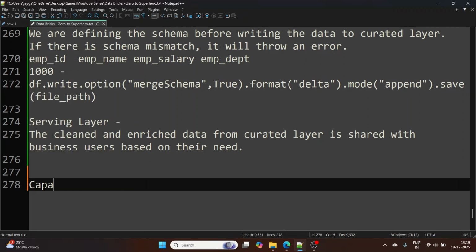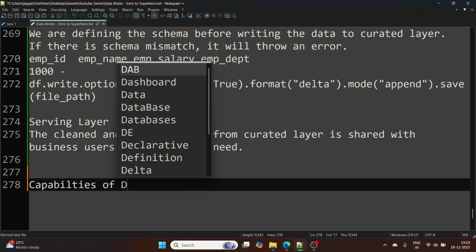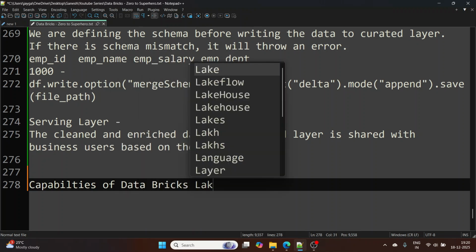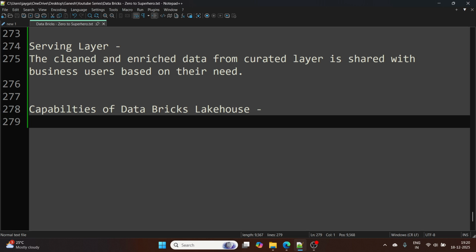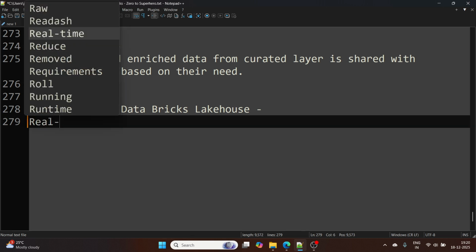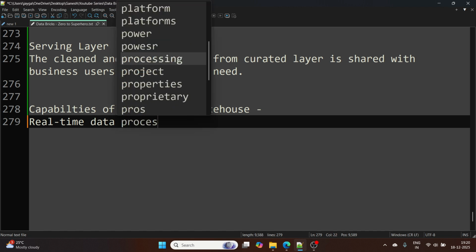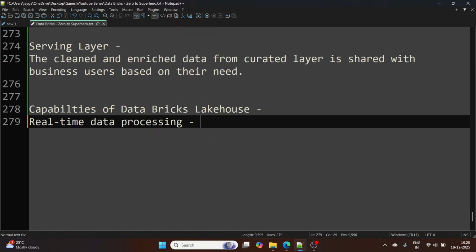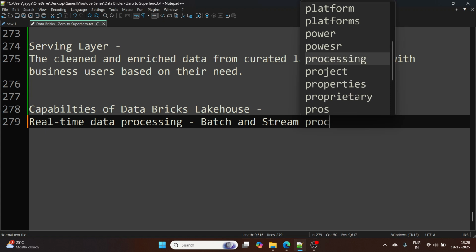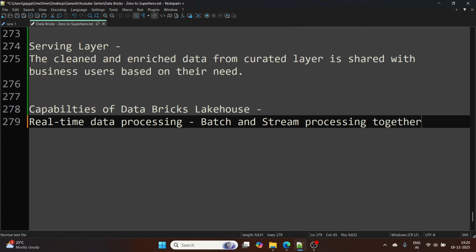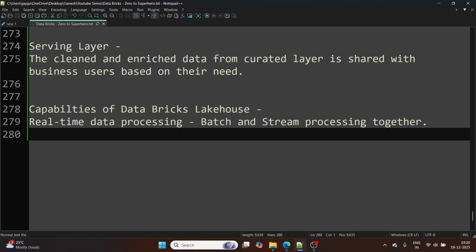In the last part of today's video, I'll tell you the capabilities of Databricks Lakehouse. Now the first important capability is real-time data processing. This is the place where you can do batch and stream processing together in a single lakehouse. You don't have to bring different systems for batch processing and stream processing.